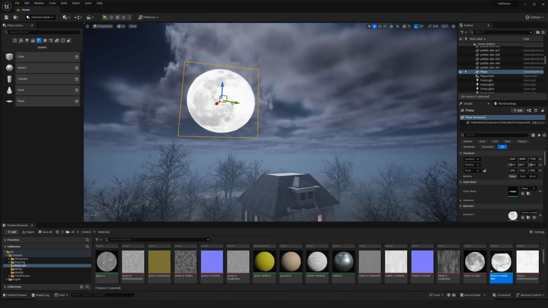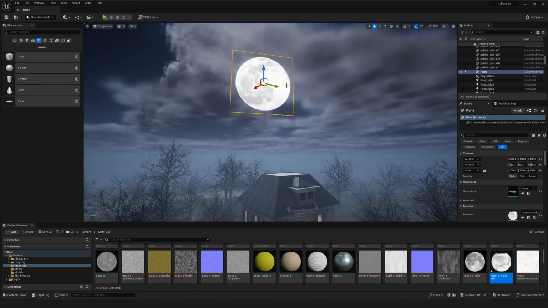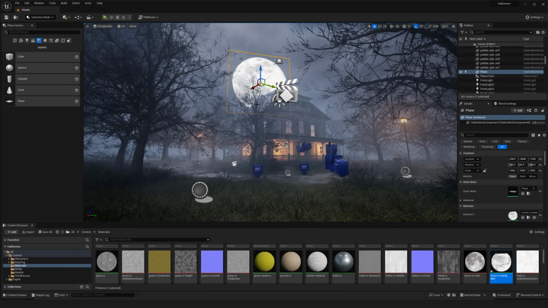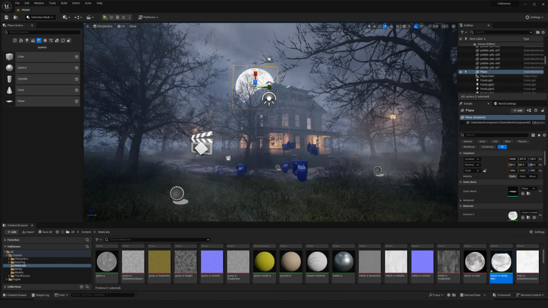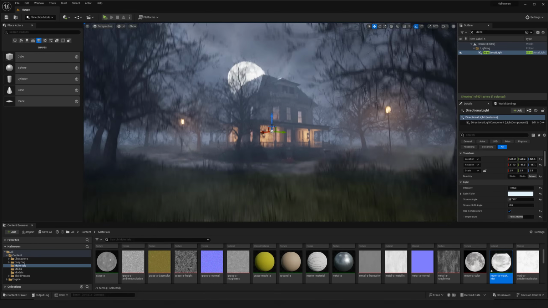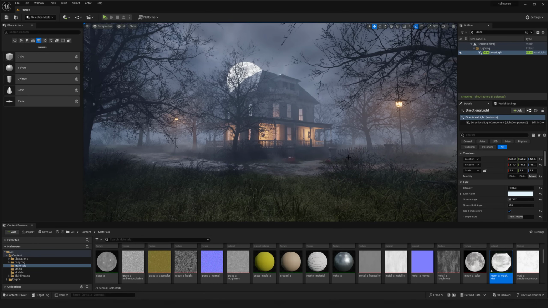So now we have a very big moon, and yeah, something simple like that. And we'll continue to work on this as time goes on, but I think that works for now. So now let's play around with the directional light, start to get something that looks a bit more interesting.